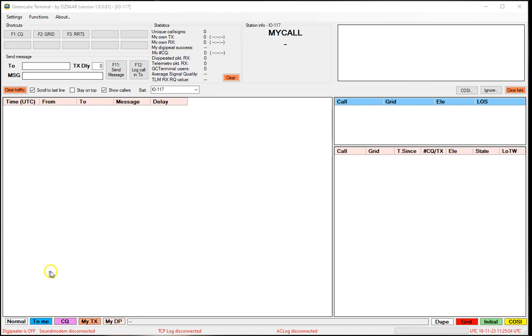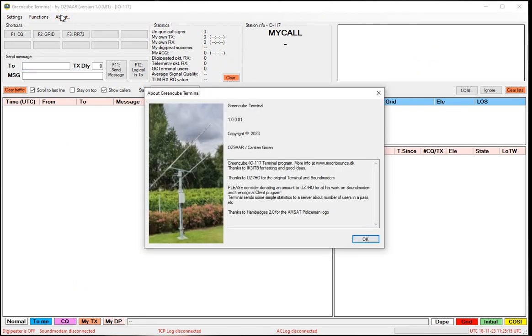The main screen has a lot of windows, as I said, and buttons. It has some menu items. We will get into those in a moment.